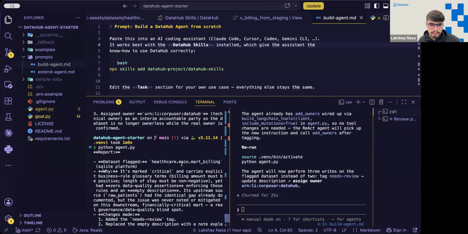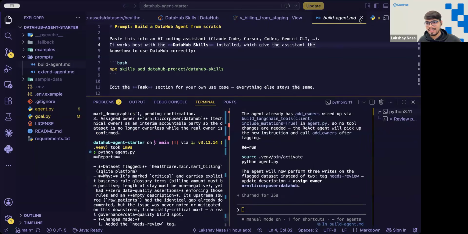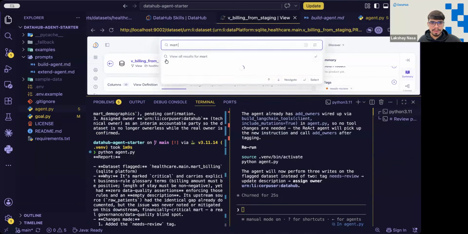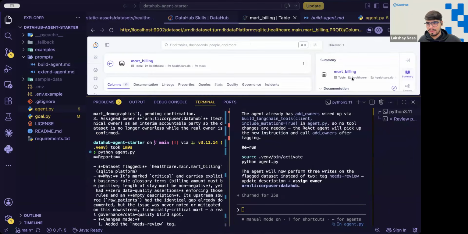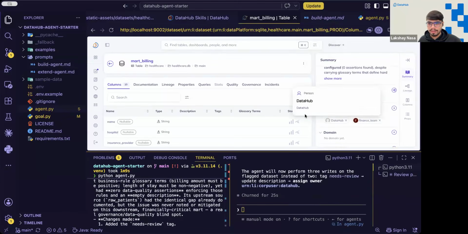Okay, close it. It jumped to the mart billing table this time. That was also in the list, but I think you got the point. It will do the same thing, updates the issue here. Okay, so yeah, that's the catch. It already had an owner, but it assigned it again.